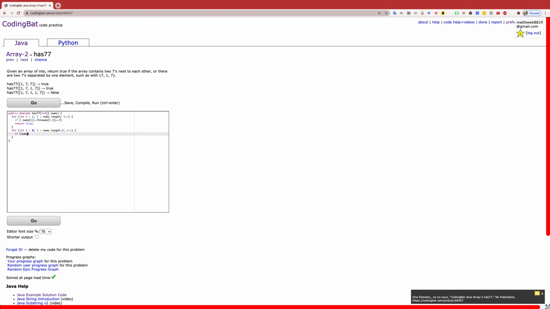So we want to check if the index we're currently at is equal to 7 and the index we're at plus 2 is also equal to 7. And this would result in true, because you would be looking at a number two indices over, and if they're both 7, then you return true.